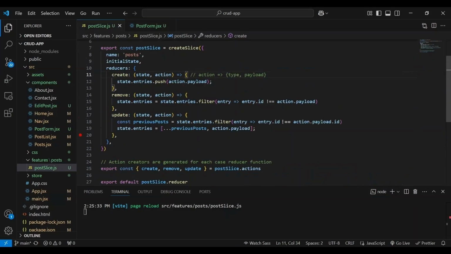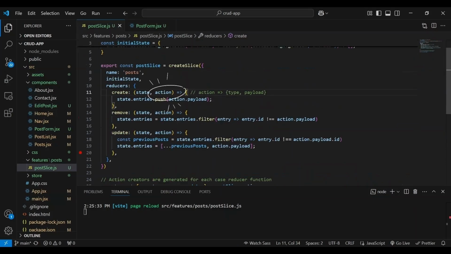So in the post slice, if we go up to the create, this represents the action, the parameters that we're passing over. We can destructure the action, and we will get both the type and the payload. So the action is passed to the reducer, and the action's payload is used to update the Redux global state.